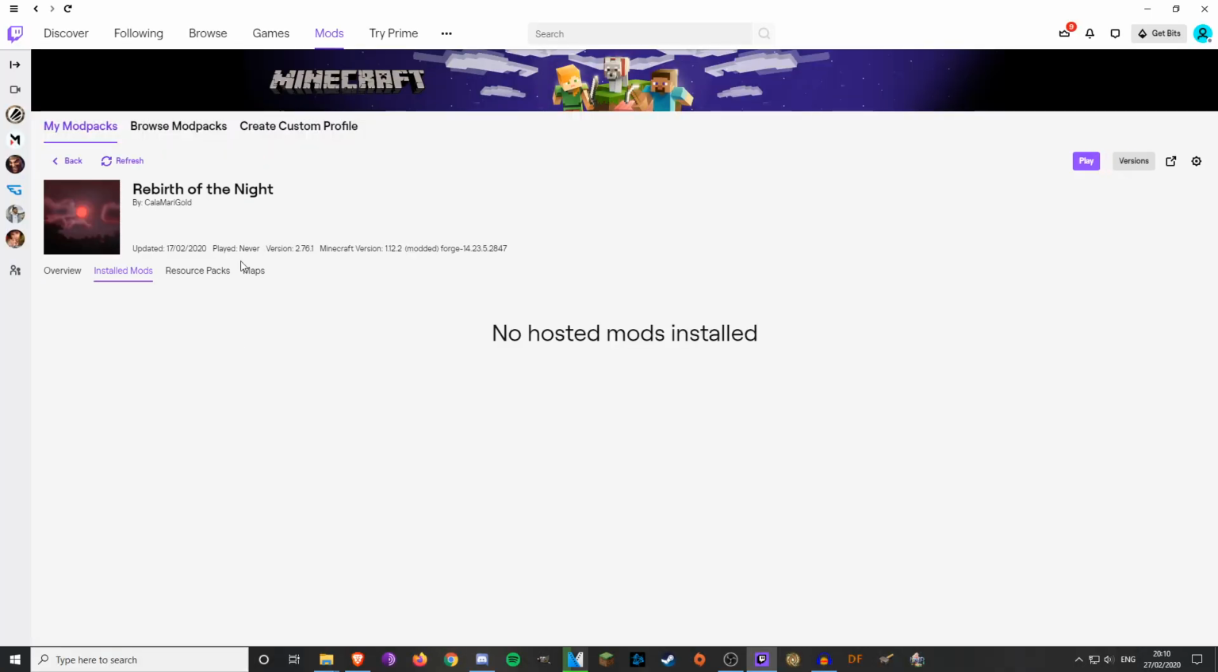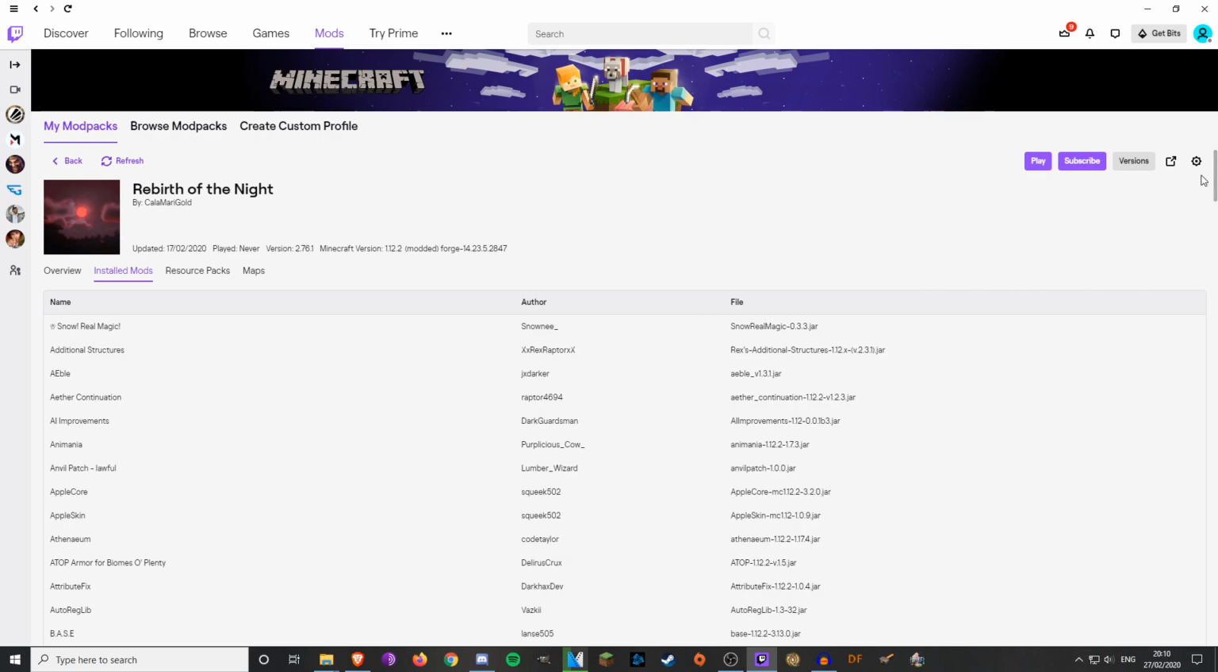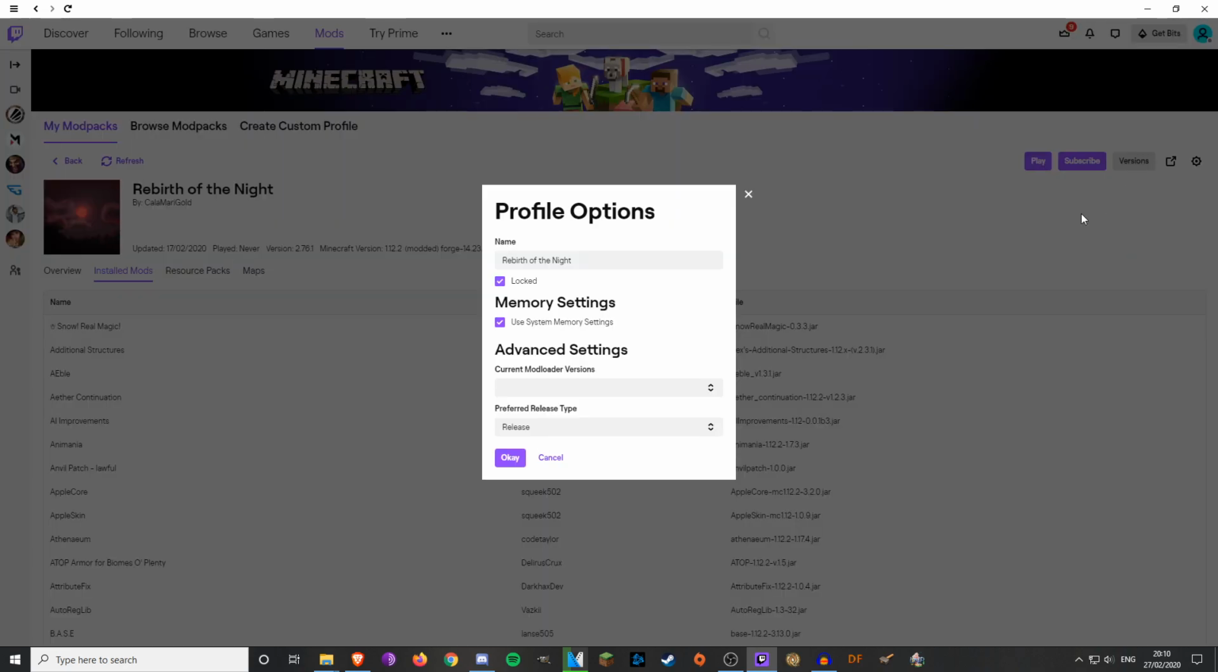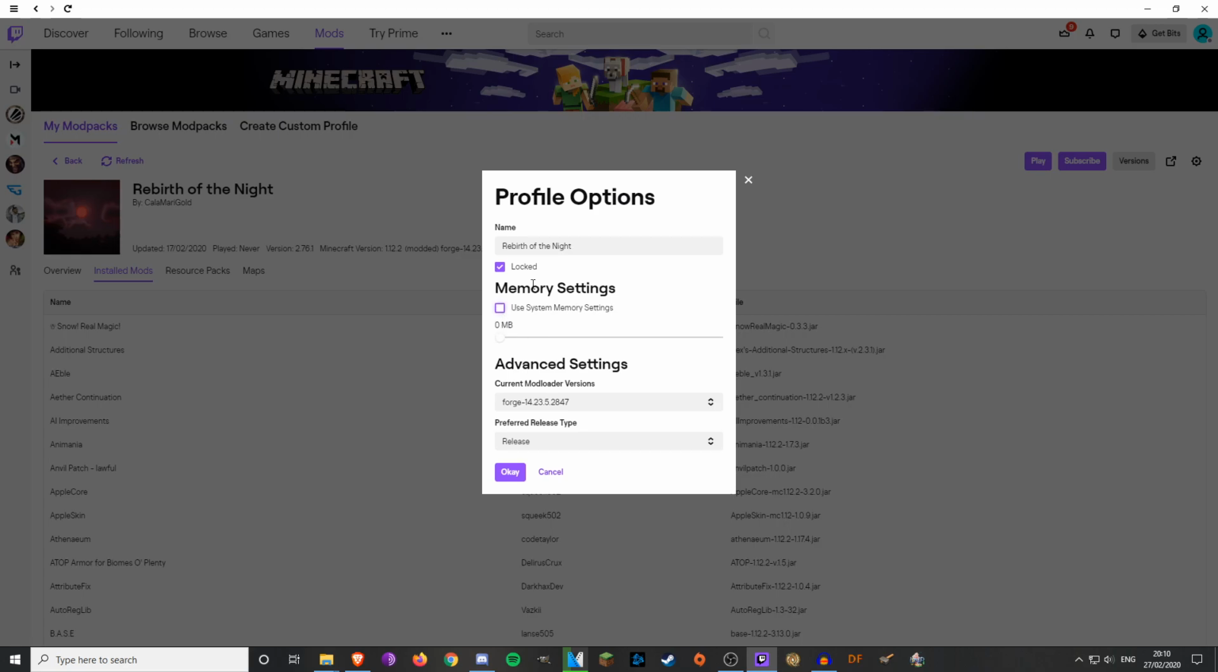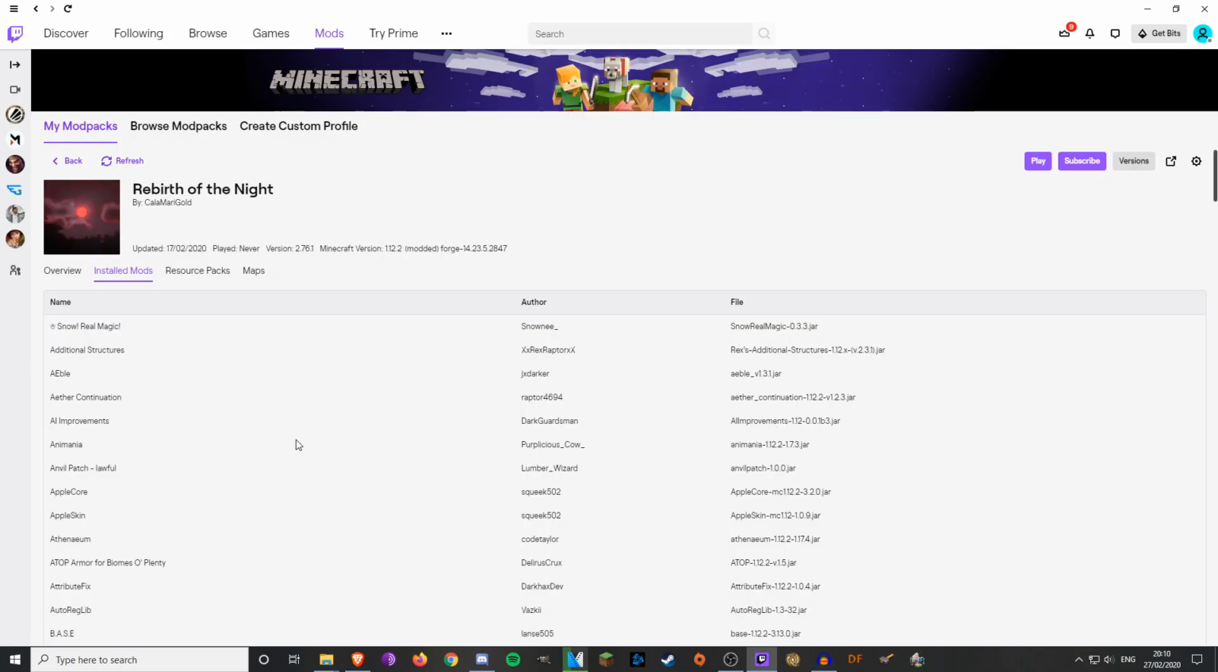Okay, one last thing. If you left-click on the portrait of the Rebirth of the Night there, and then go out to the far right corner and press the little cogwheel, you can go into Profile Options. What I would recommend everybody do is not use the system memory settings, but instead set the memory to somewhere between 3 and 6 megabytes, and then click OK.